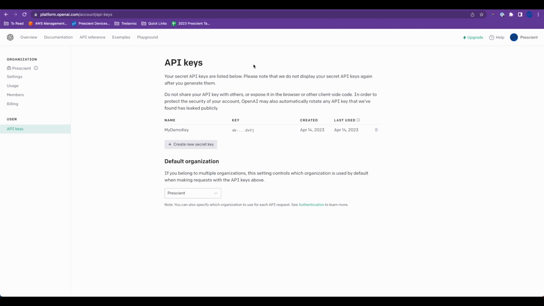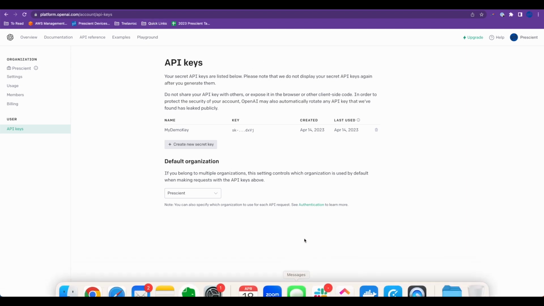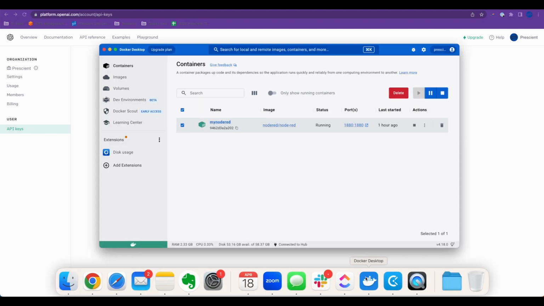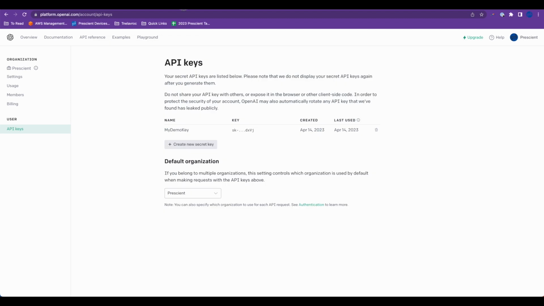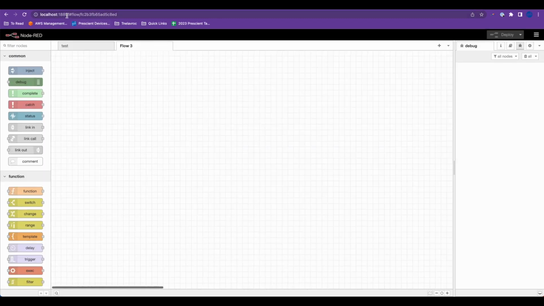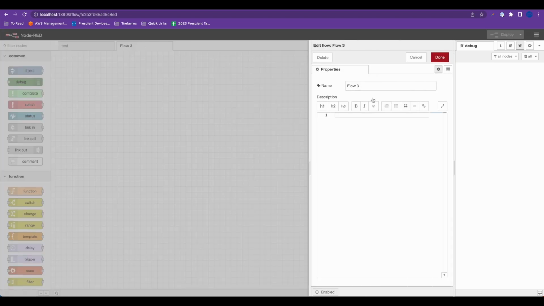The next thing you'll need is a running instance of Node-RED. So I have Node-RED running as a container on my Mac. So this is where it's running, localhost 1880. So now let's set things up. So I have a new flow. Let's call this ChatGPT example.